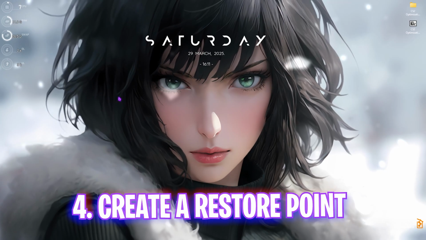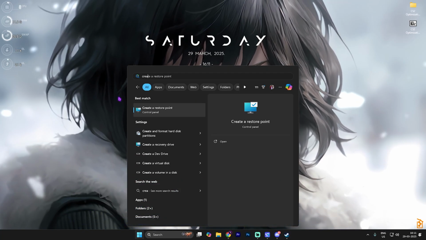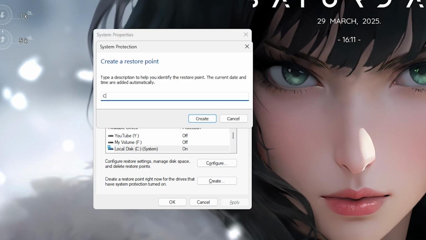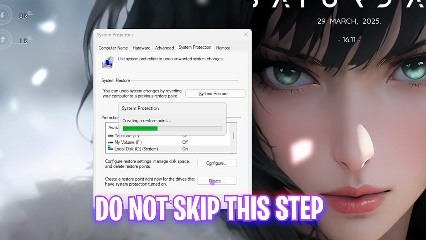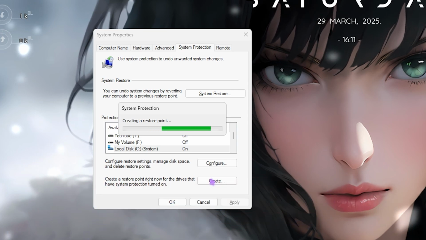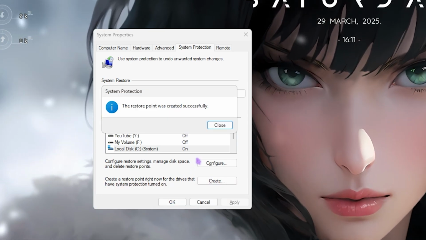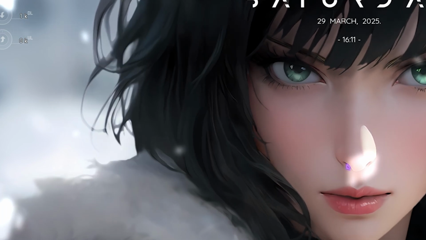Next step is creating a restore point, and for that simply search for create a restore point on your PC. And right over here, find your local disk C, click on the create button and name it CS2 just so you can remember it. I highly recommend you guys not to skip this step if you want to restore all of your settings back to normal without any kind of data loss. Once that is done, click on the close button and then close system properties.